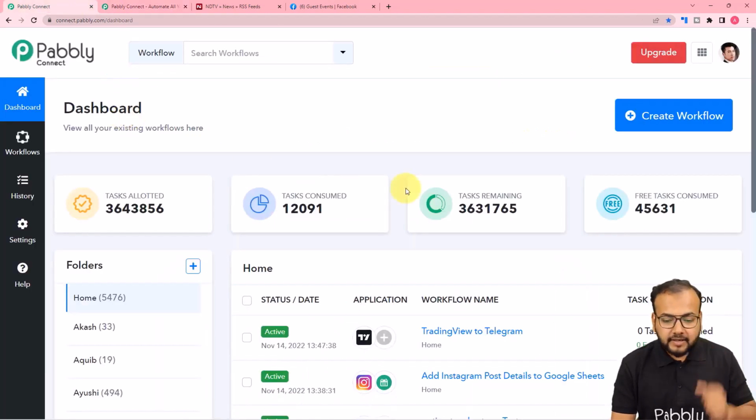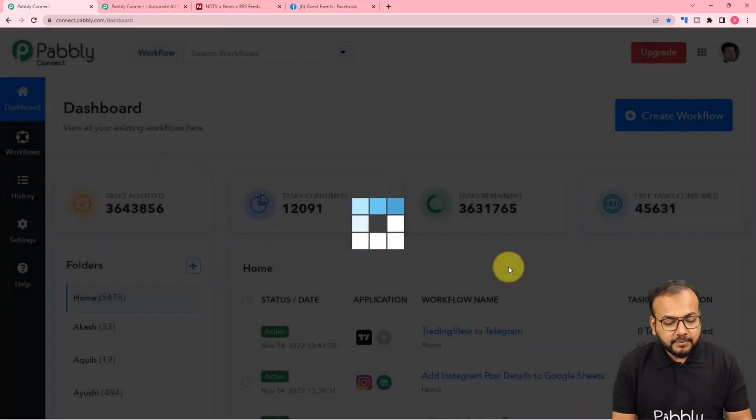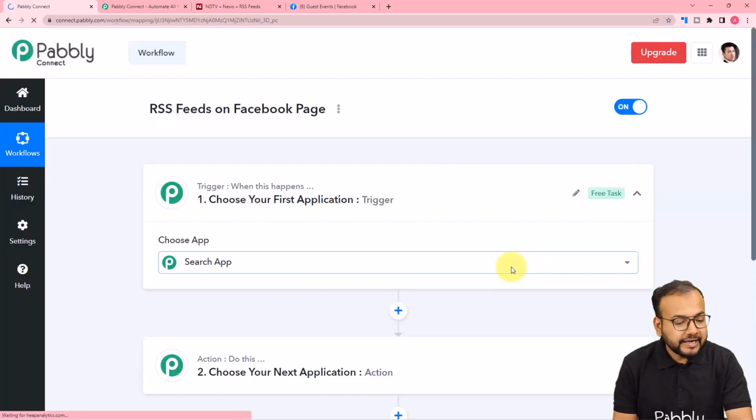And here, you have to click on this create workflow button to set up the automation workflow. In the name field, you can give a suitable name to your workflow as well. So I am giving the name here as RSS feeds on Facebook page. After that, click on create button and you can see your workflow page is getting ready here.